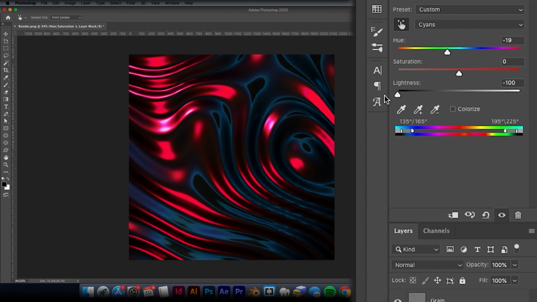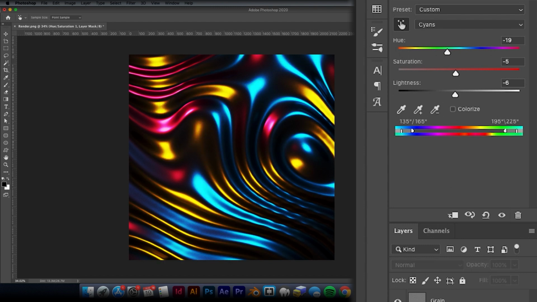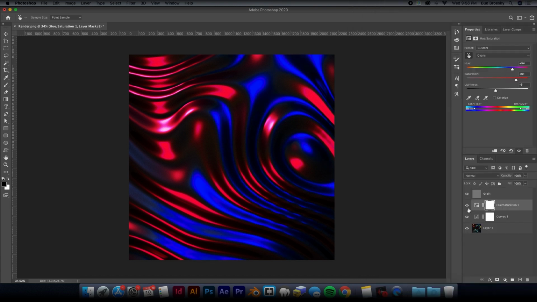Let's say I wanted it to be total black. That also looks pretty sweet. So there are different effects that you can do. So you can actually go back and totally change the colors of your render using the Hue/Saturation.